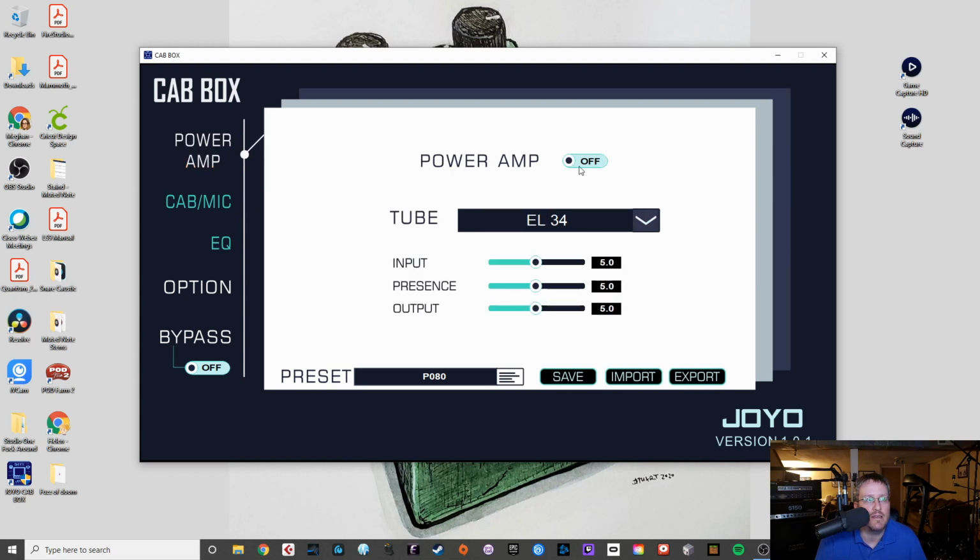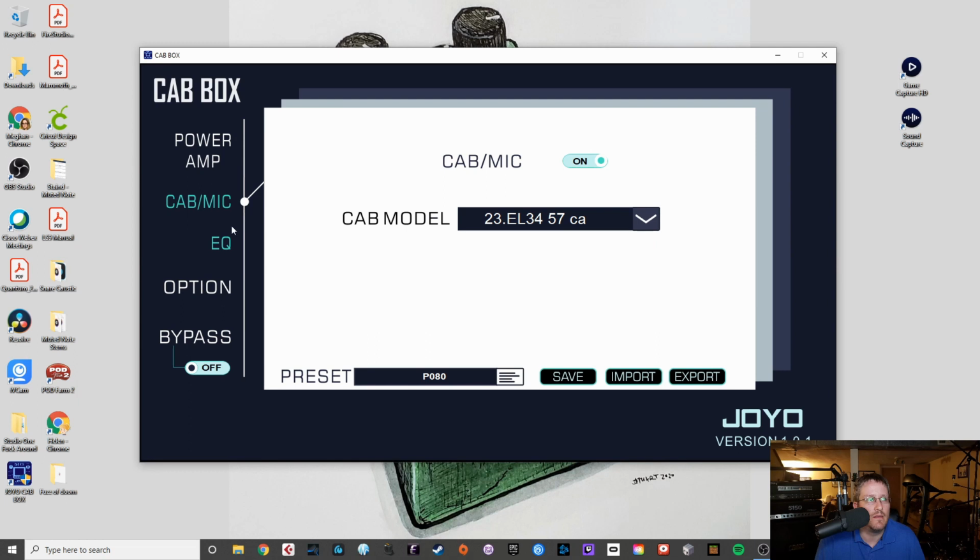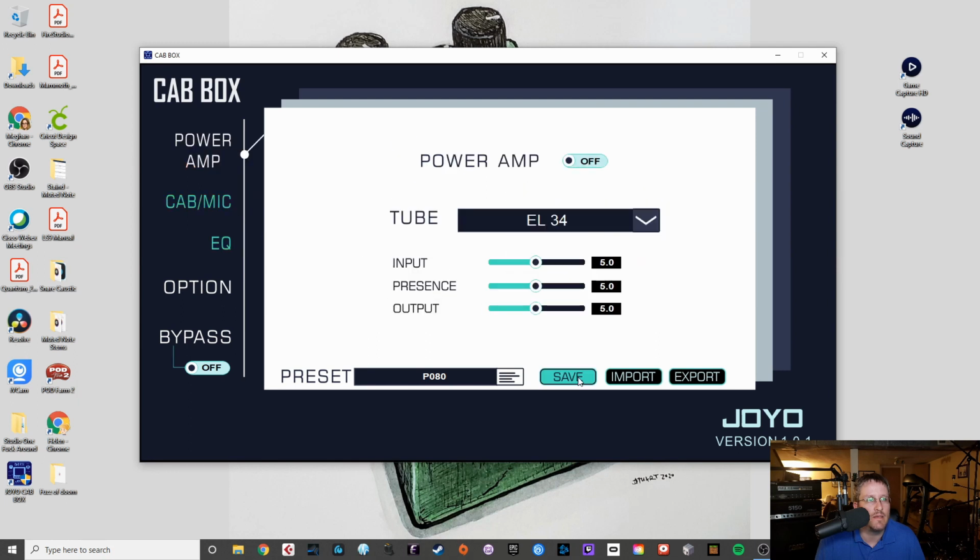In this case, since it was recorded through an EL34, I will turn this off and leave everything the way it is, and then hit save. And now you have loaded a custom impulse response on preset 80 of the Cab Box. And it's as simple as that. So without further ado, I think we'll move on to the sound samples, which I'm sure most of you are here for.